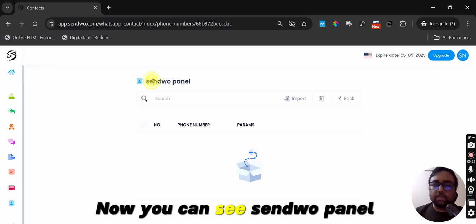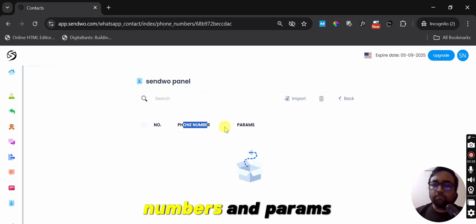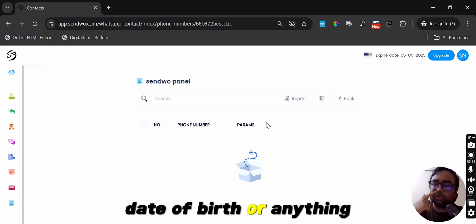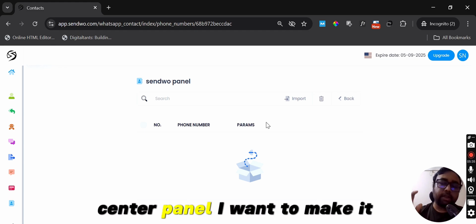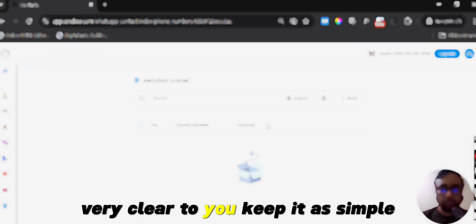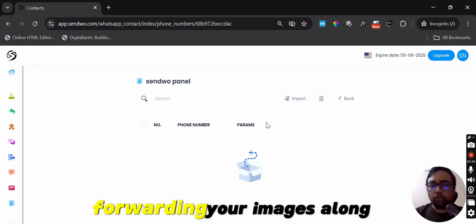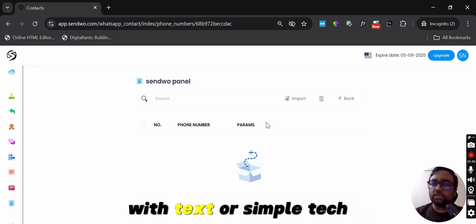Now you can see in the Sendvu panel, there is an option of phone numbers and params. So params are basically parameters. Let's say you want to add their date of birth or anything. But when you are using the bulk sender panel, I want to make it very clear to you: keep it as simple as possible to avoid any banning. Just make sure you are forwarding your images along with text or simple text.